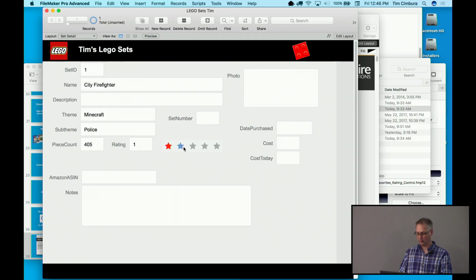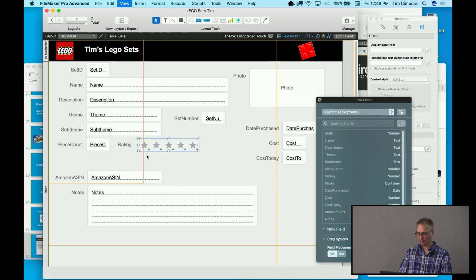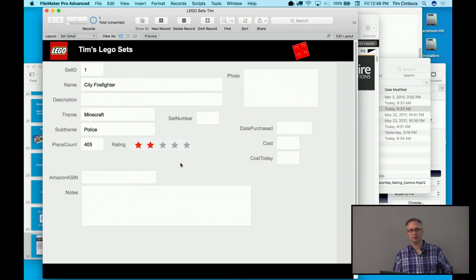So when I click on this, you see it's setting this ratings field for me. So if you want to, you could go ahead and just remove the rating field number and leave only the one that has the stars on it.